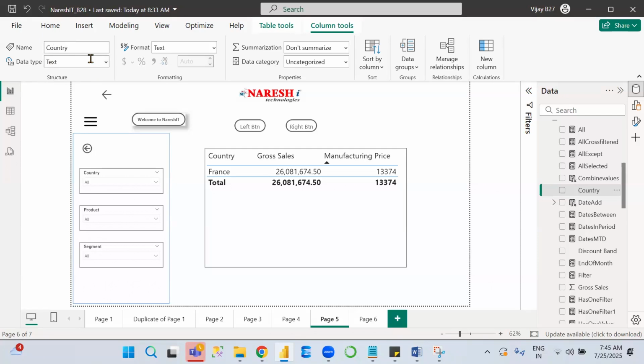Under column tools, for any of the columns, you can change the data type. Understand? Any column you can select, a character column, a date column, anything.